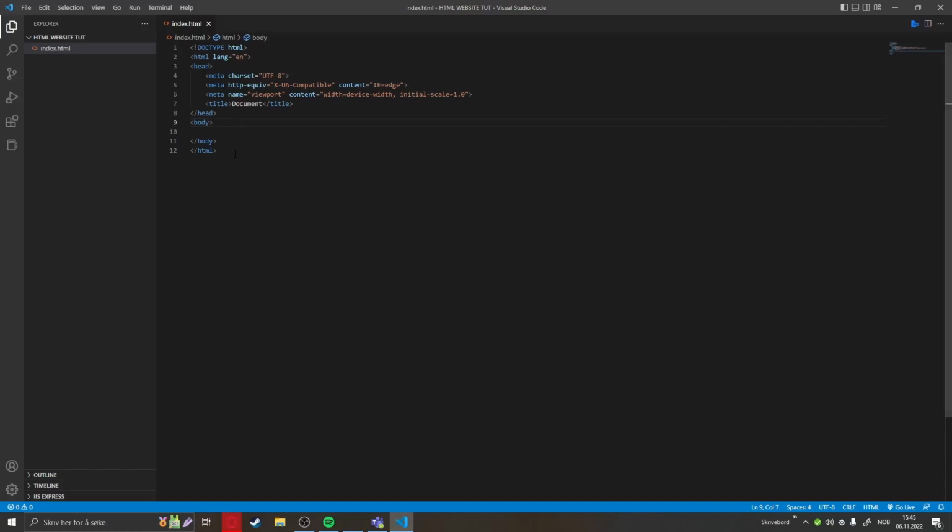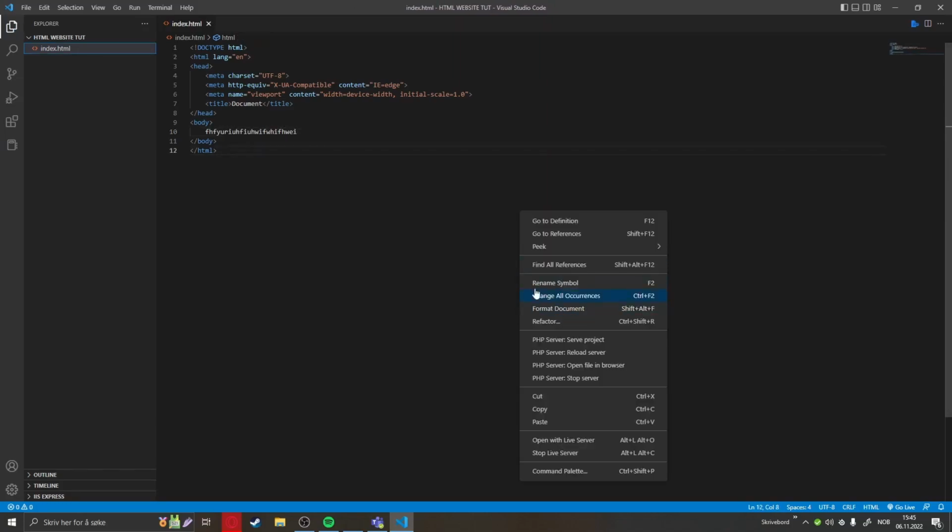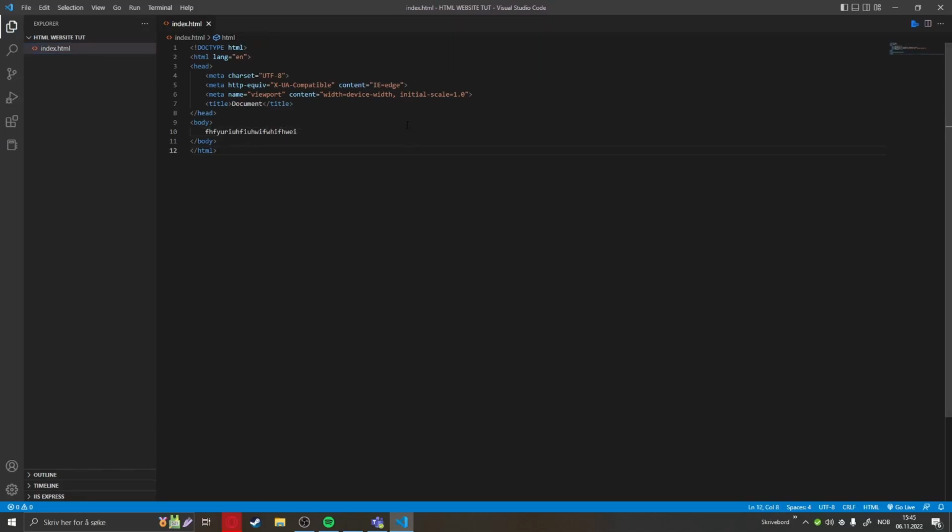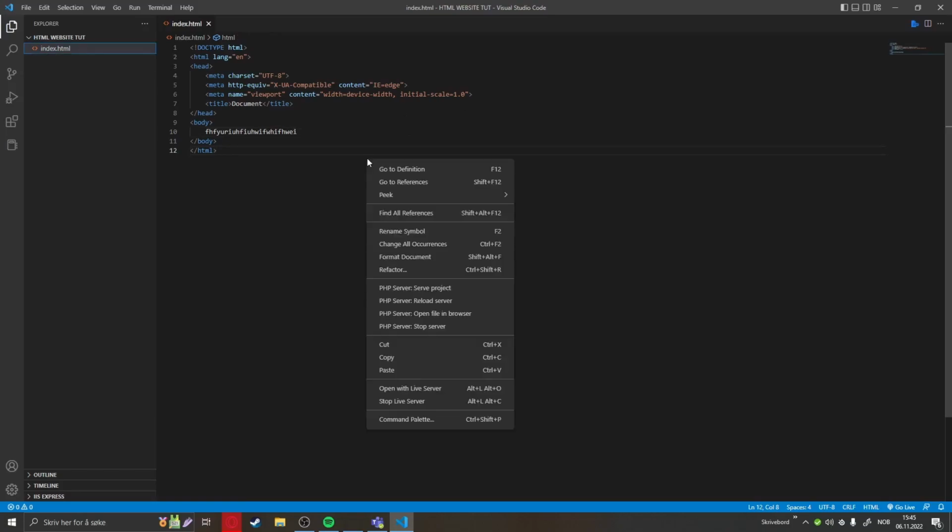For example, if I just type text in here, whatever, and I open my website, which you can do by right-clicking the workspace and then going down here to open with live server, you can see there's some added text here because I've added some text inside of the body tag. But the website doesn't really know what to do with it, so it just becomes plain text.